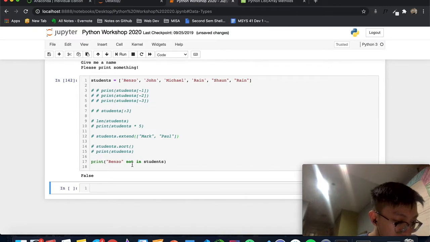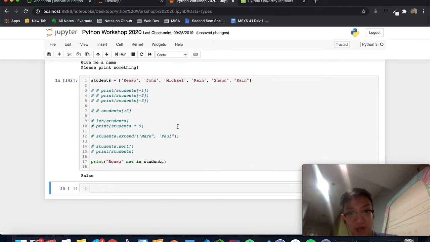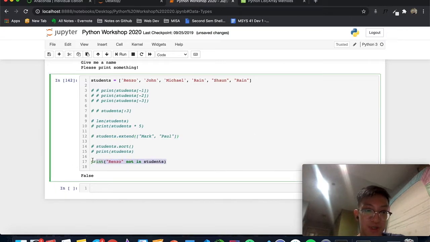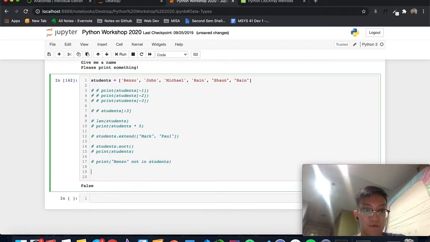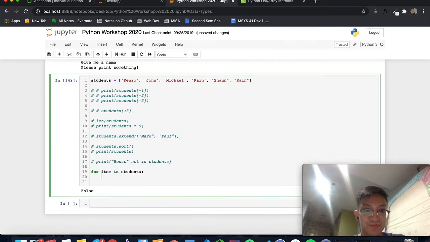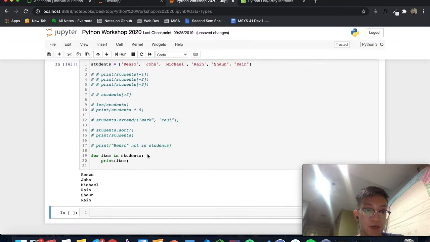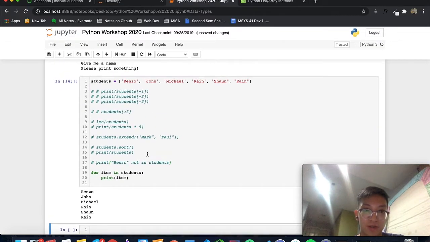What else can we discuss? So that's how lists work. You can also iterate over lists. So for example, for item in students, print the item. Renzo, John, Michael, Rain, Sean. So you can also iterate over lists.